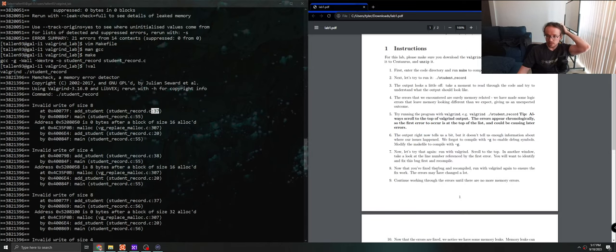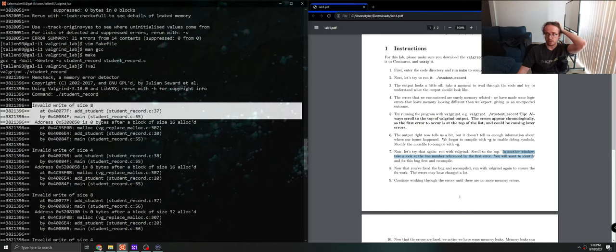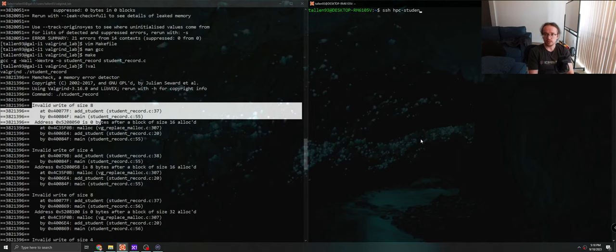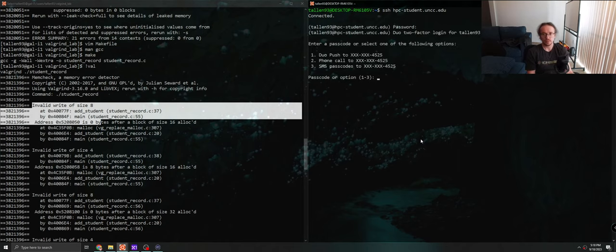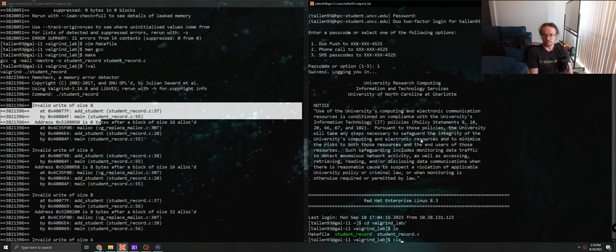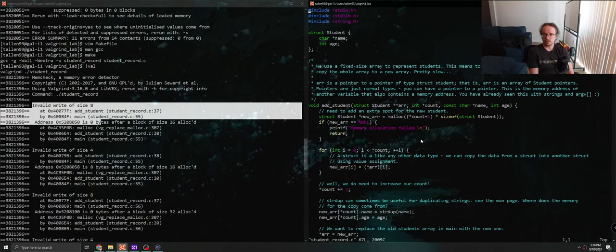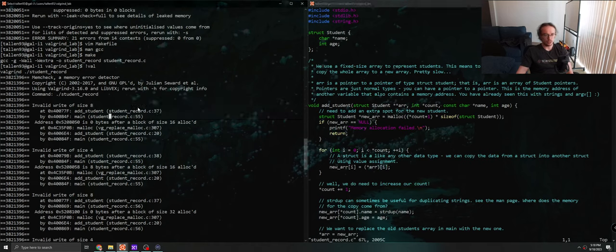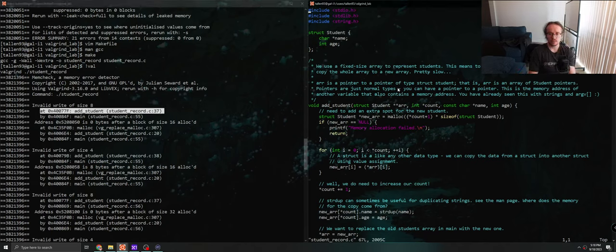Now that we've done this, let's open another shell window and take a look at the code alongside our error messages. So let me just go ahead and connect to hpcstudent.uncc.edu. I'll enter my password. We'll do 2FA. We'll log in. We'll change directory to our Valgrind lab, and then we'll clear our screen. Now let's take a look at studentrecord.c. So we're being told our program performed a memory error at line 37. So if we go to line 37, we find that this is the line.